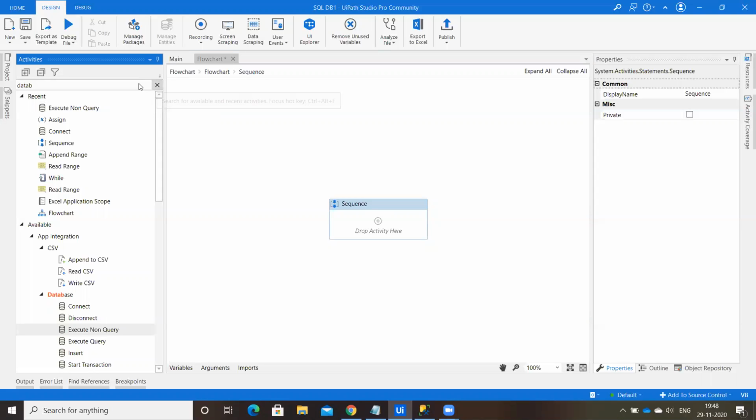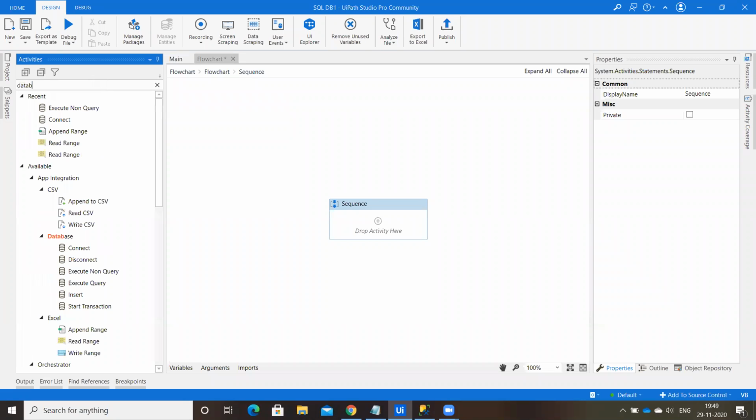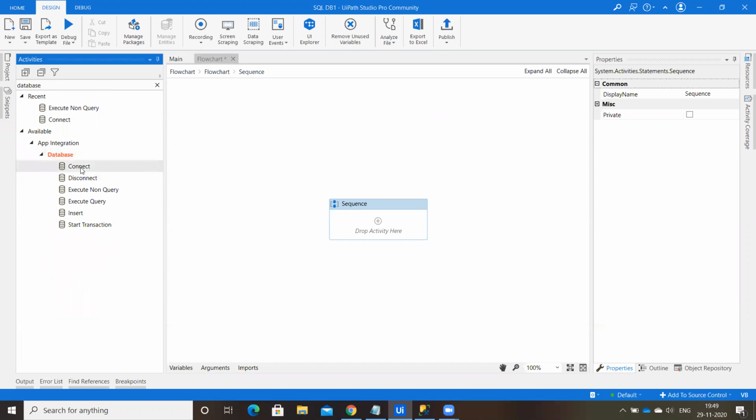Here, search for database and here you get some activities: connect, disconnect, execute non-query, execute query, insert, and start transaction. In the previous video, I already told you how connect and disconnect will work and all.